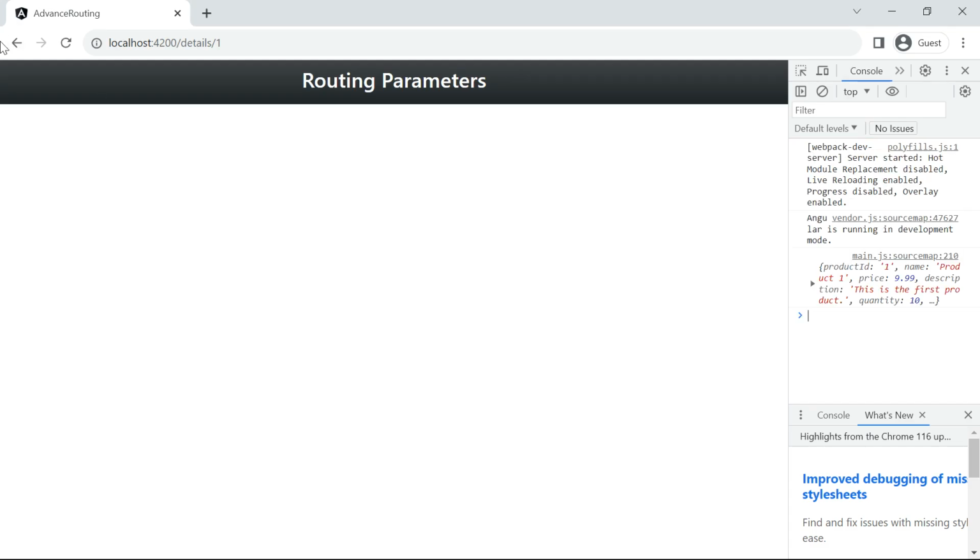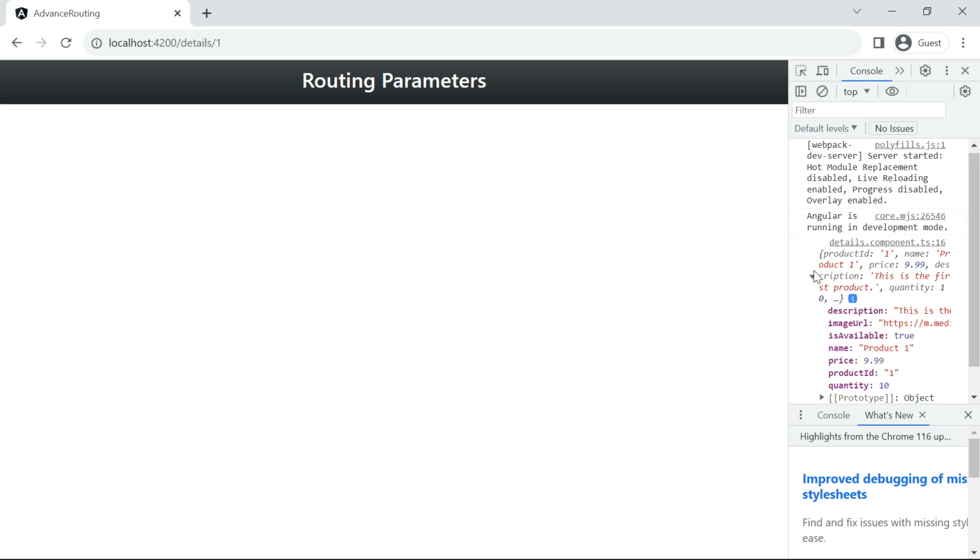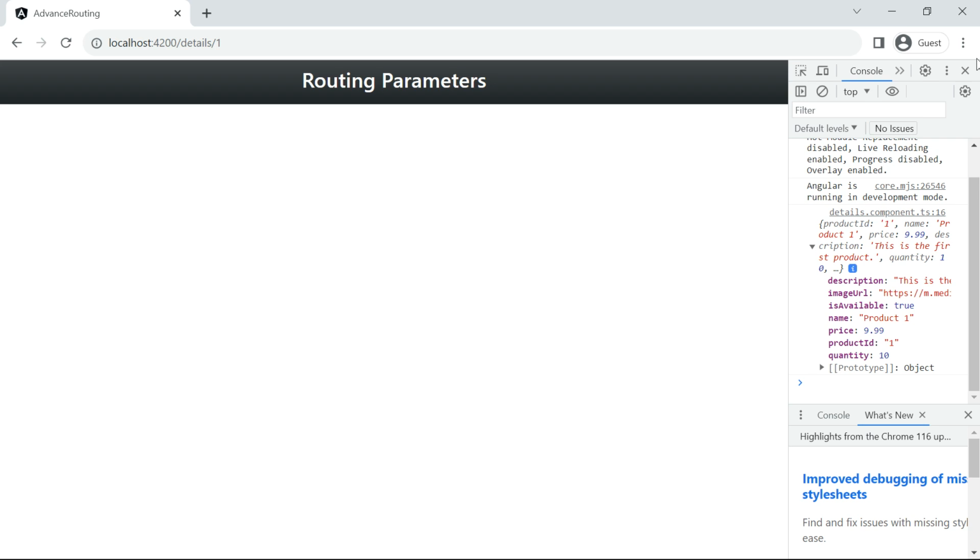Now let us get back, and here you can see, as we have passed 1, in the console it's printing product ID 1, their name, price, description, quantity, everything is printed in our console. Now we have to use this property and print that data right here.